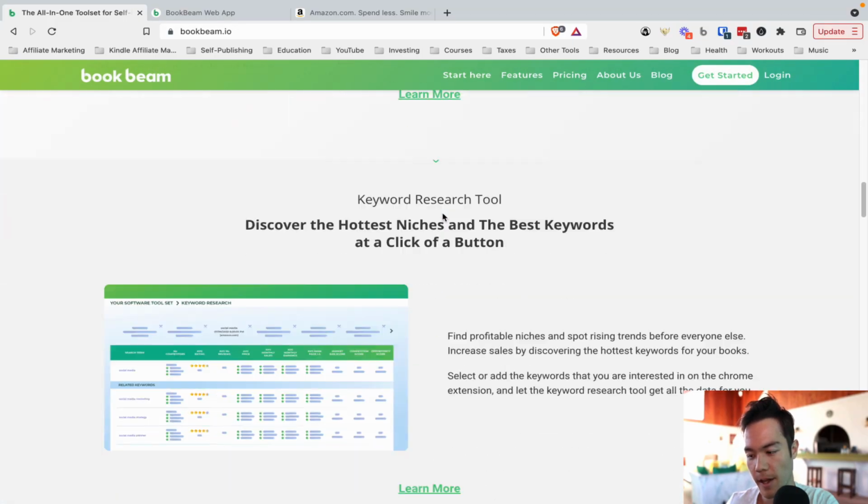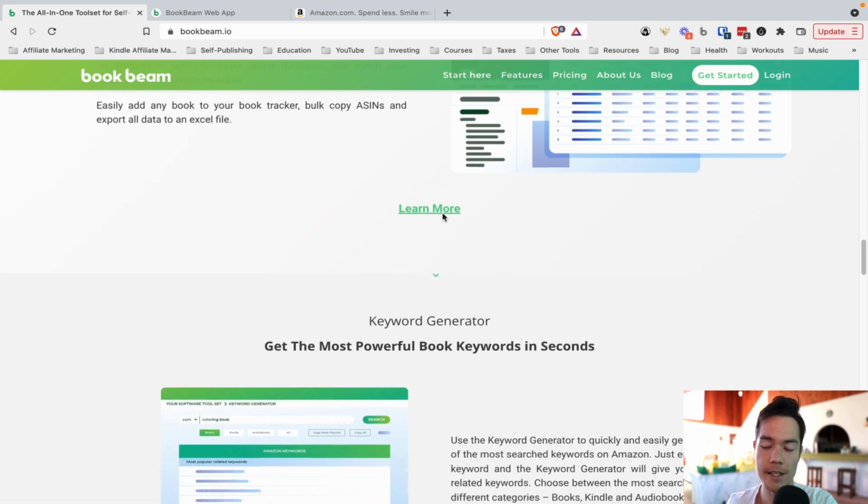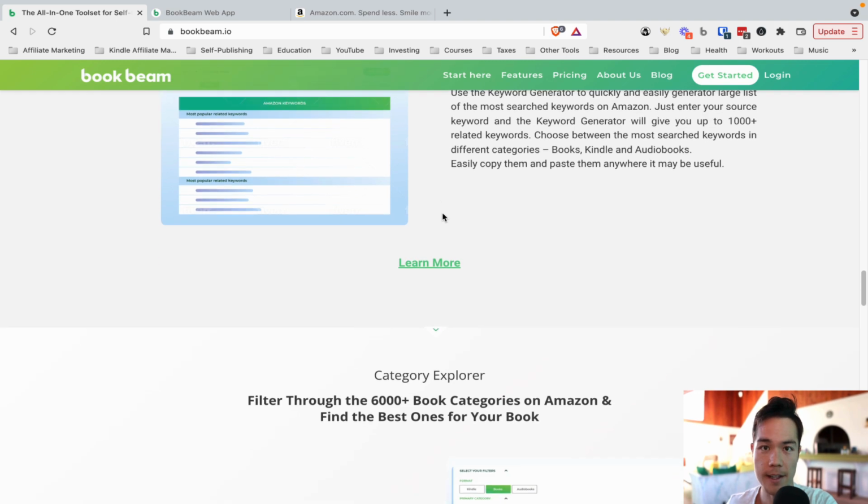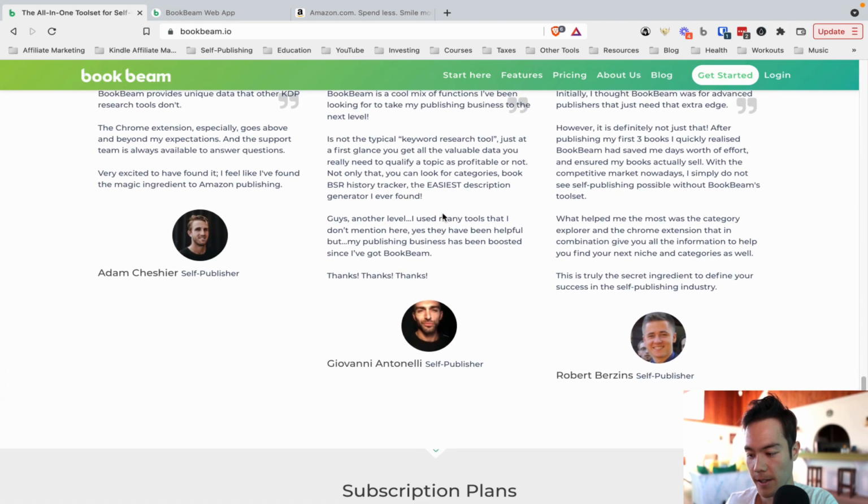So this is Bookbeam, and it's basically like a combination of KDP and Publisher Rocket, and it also does a few things that are original to its tool.